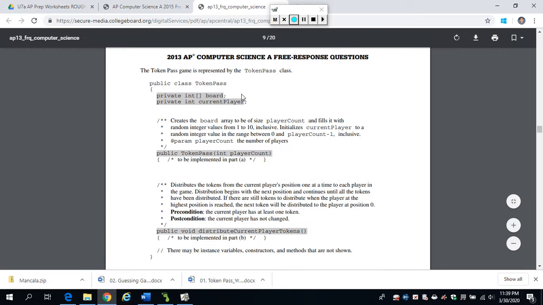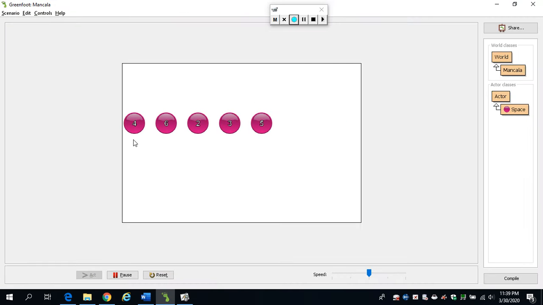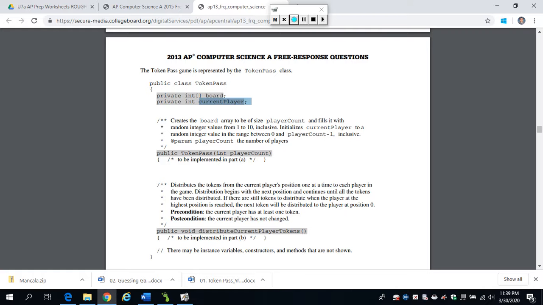So let's keep in mind that we have our board, which is our integer array, and we also have current player, which is basically a spot on the board. Remember how I said that each player represents one spot, so current player is going to be one of those spots.